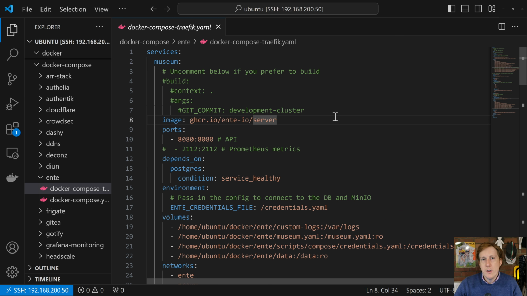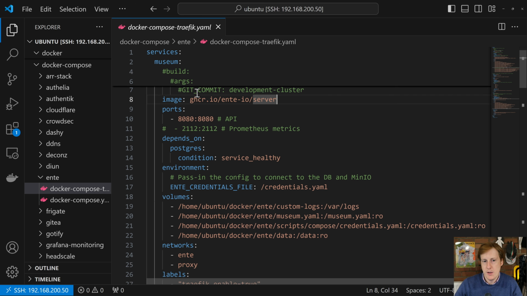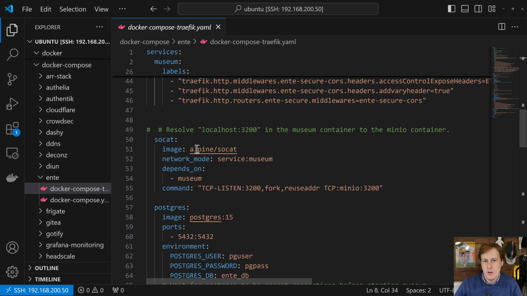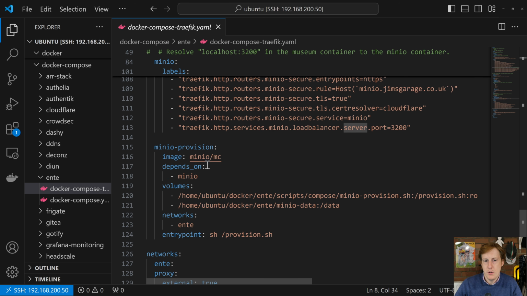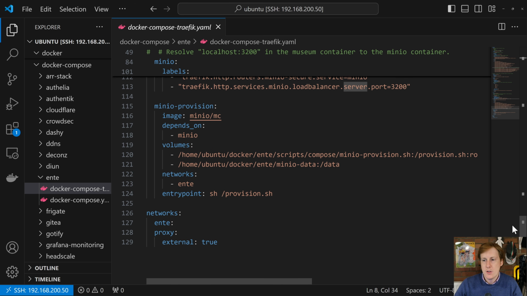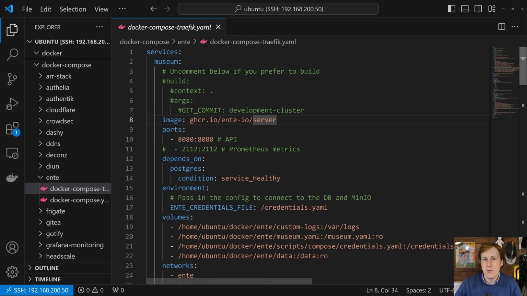So over on my Docker VM, let's go through the compose file that's required and the necessary configuration files. So as you can see off the bat here, we've got a multi-container setup. Now those are Museum, Socat, Postgres, MinIO, and we also have a provisioning one. So what are those? Well, let's start from the top.